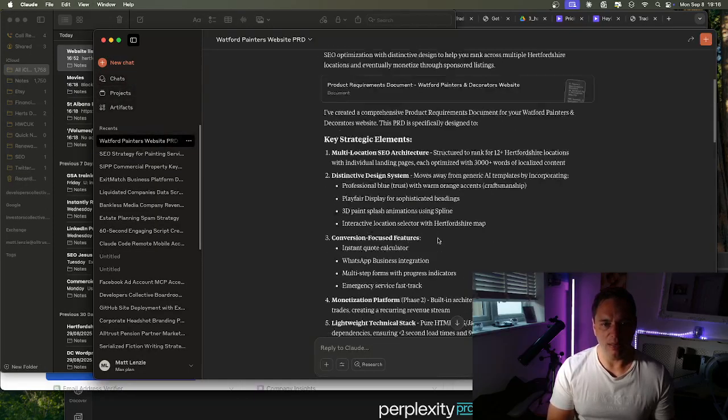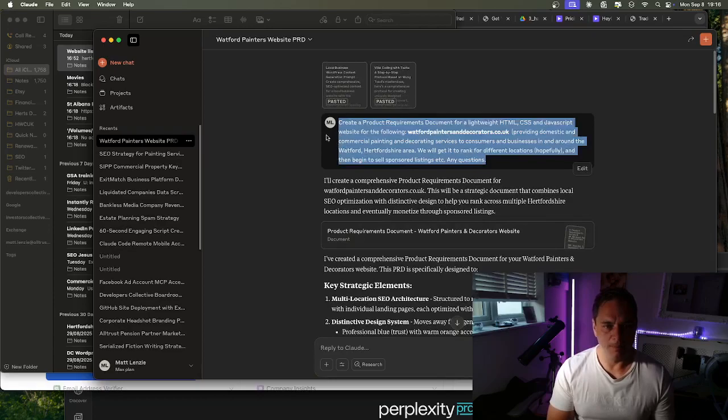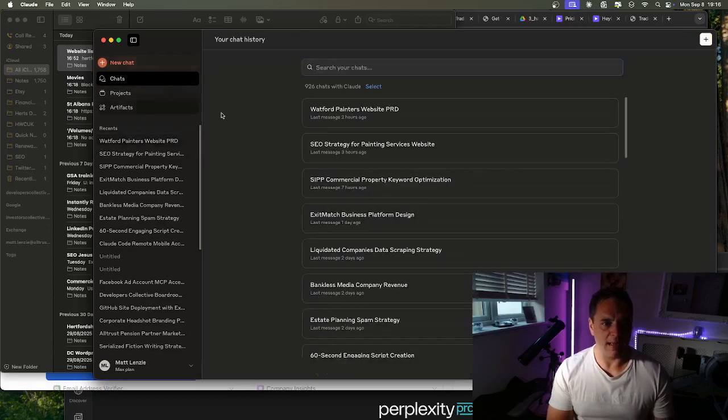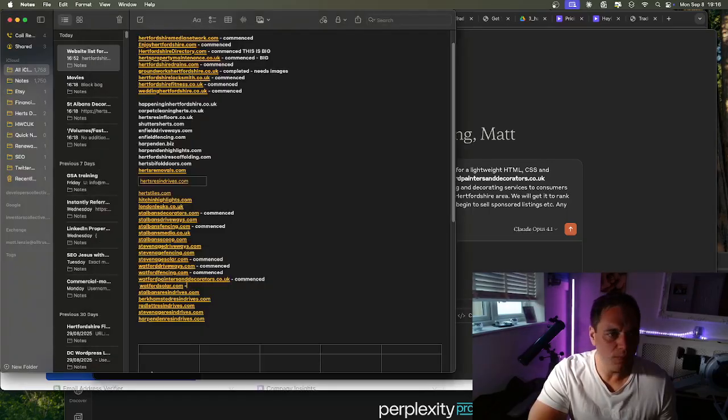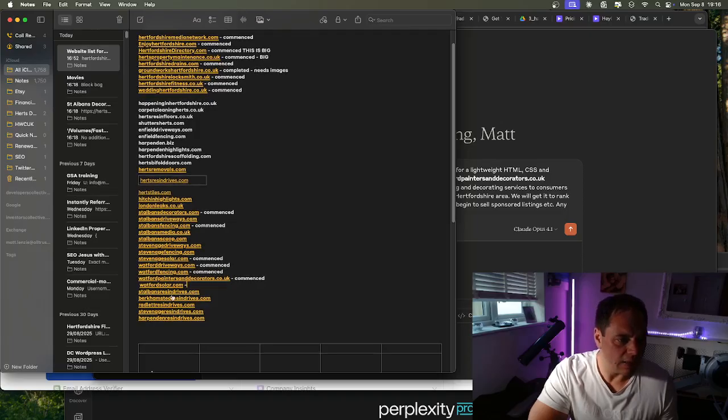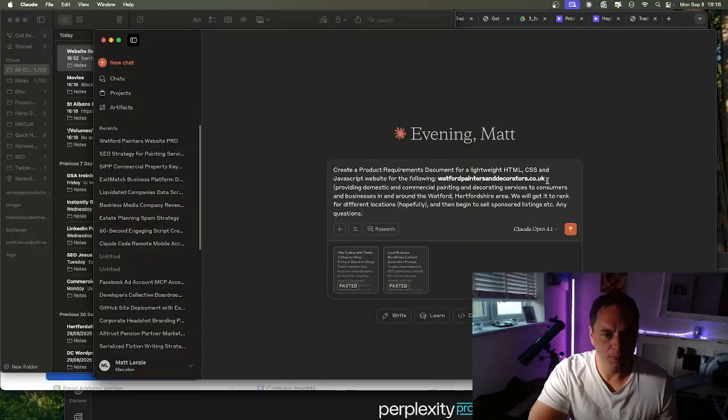And then literally my prompt is this, but copied, right? And so let's just talk about what that actually says. Create a product requirements document for a lightweight HTML, CSS and JavaScript website for the following. Right, so the next one that we're going to do is watfordsolar.com.